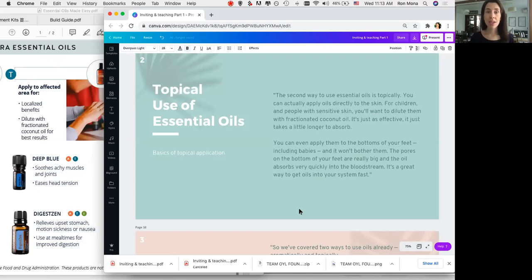Now, you can even apply oils to the bottoms of your feet, including babies, and it's not going to bother them. The pores on the bottoms of your feet are really big, and the oil absorbs really quickly into the bloodstream. It's a great way to get oils into your system fast.